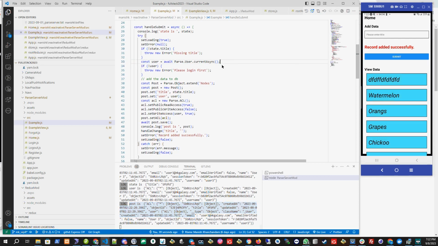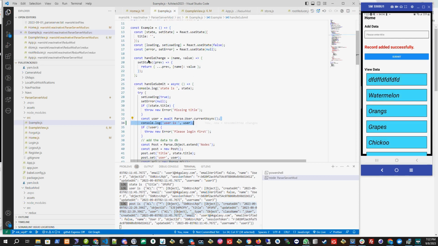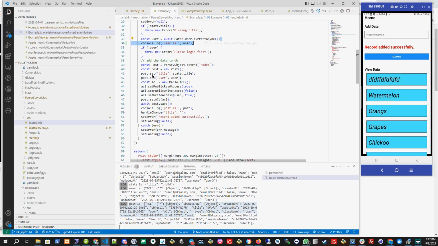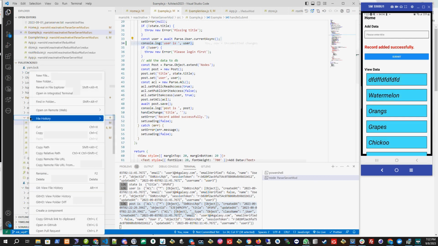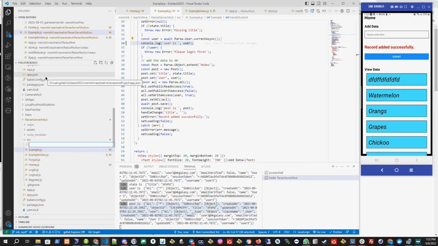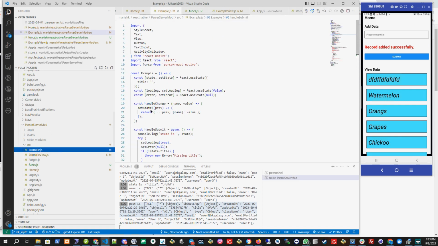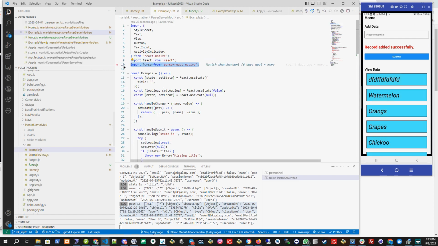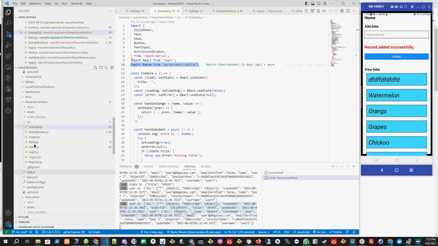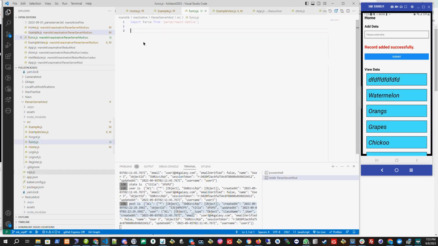So this is the example of submission. Okay, so what I'll do, I will create some function file so that we are clear what to do. I will create a function file, and in that I will import the parse and I will create few functions. For example, export constant add data. So this one is the add data.